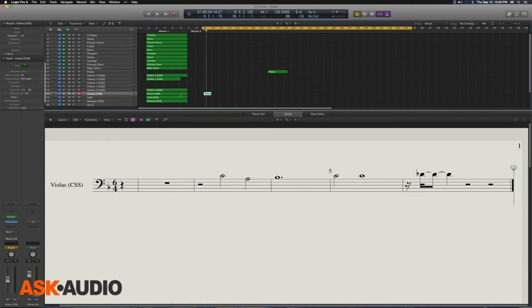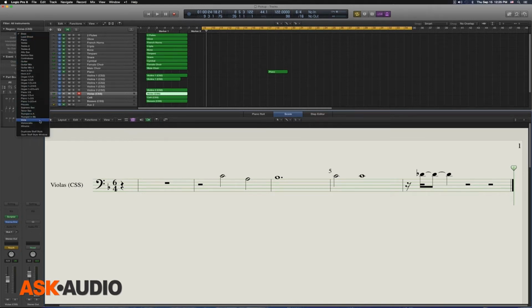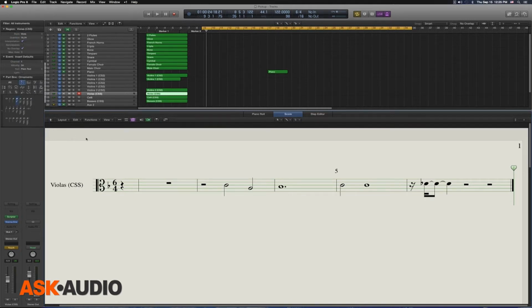Now, I can go in here to this existing viola part, and as long as the score editor has focus, that is the score editor, the blue line, as opposed to the region having focus, click on the staff and I can now change the staff style to viola. And one of the things about the viola staff style is that it automatically puts the notes in the right place on the staff. So what looks like a B in treble clef is actually C when playing alto, writing music for alto clef.